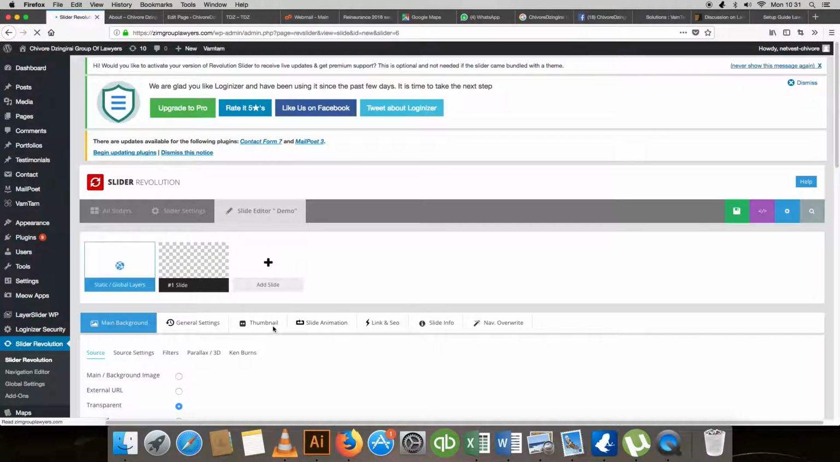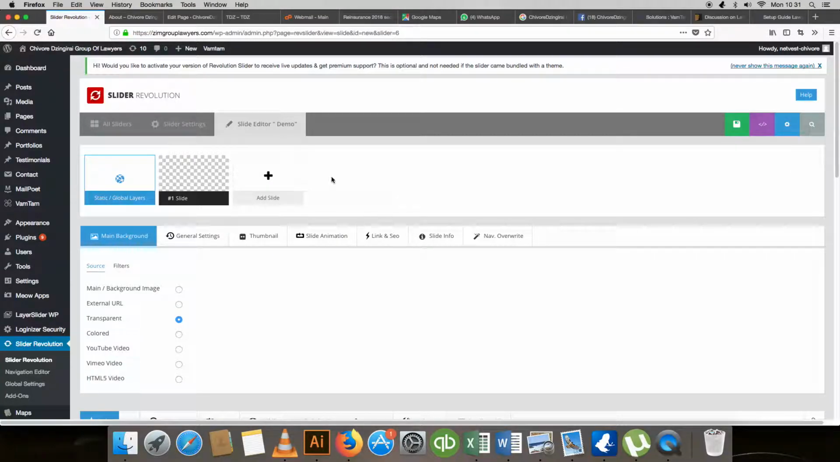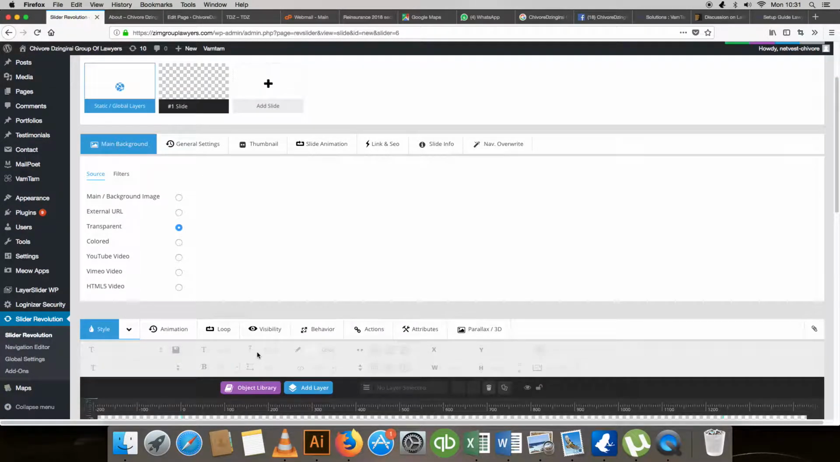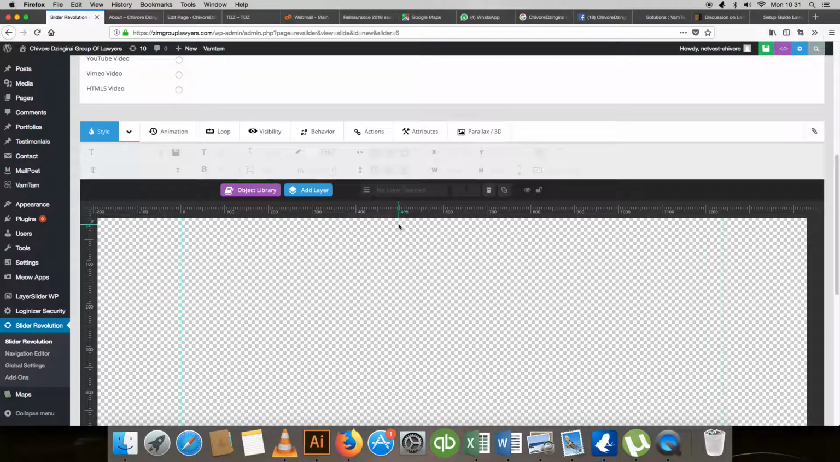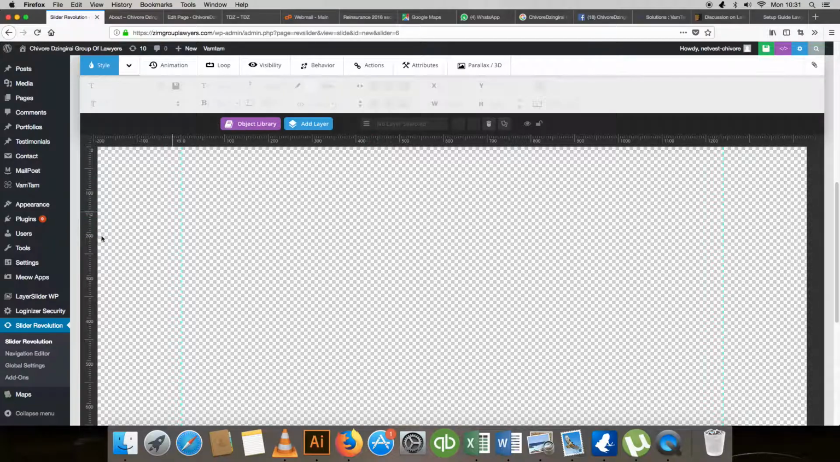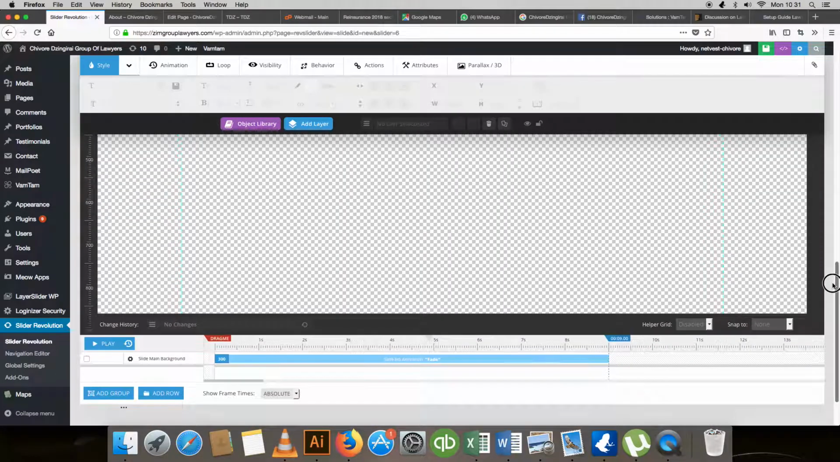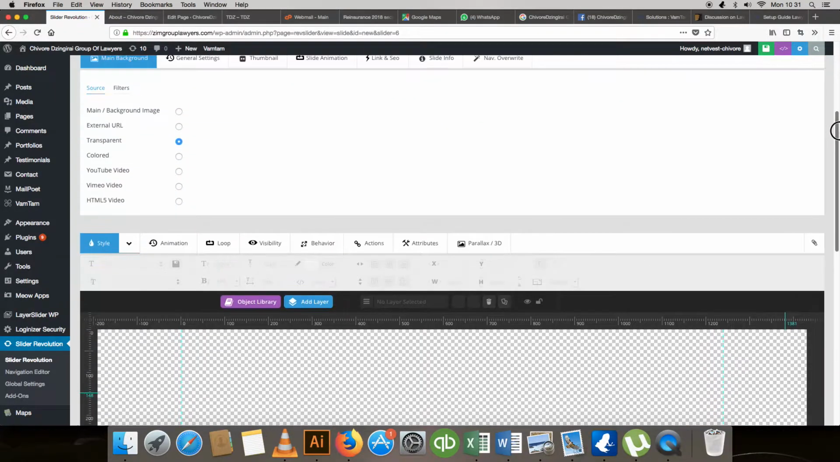Alright, so when I save, it takes me to the page where you start building your slider, and this is slide one that we're editing right now. You can set the main background, the general settings, thumbnail settings, slider animations, link and SEO. You can do it all here. What I want to do is set a main background. Just before we do that, this is what the slider looks like right now.